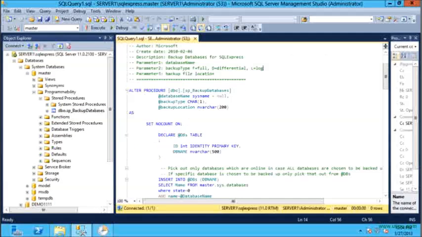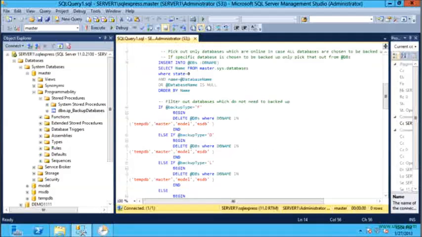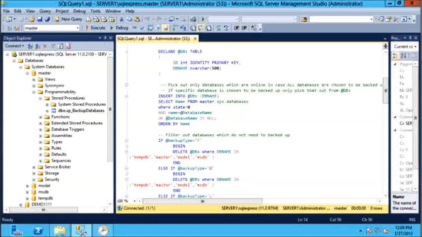Here, if you carefully see, you will find an option: filter out database which do not need to be backed up. Type down the database name in the following format which you do not want to take a backup. In my scenario, I am going to type the database name which I have just created, that is SAMP. So just wait for a moment.